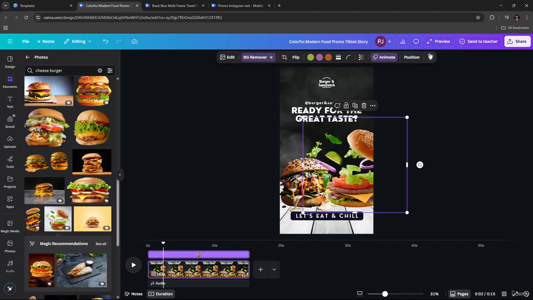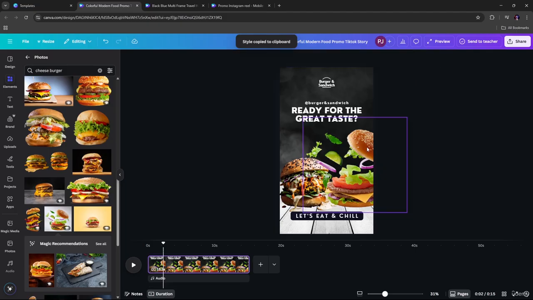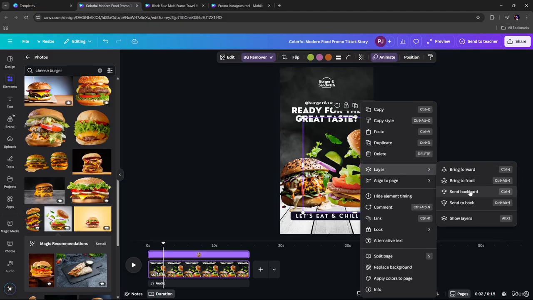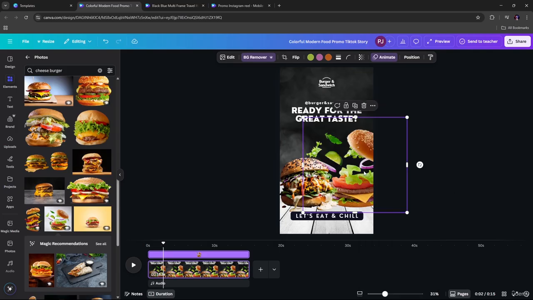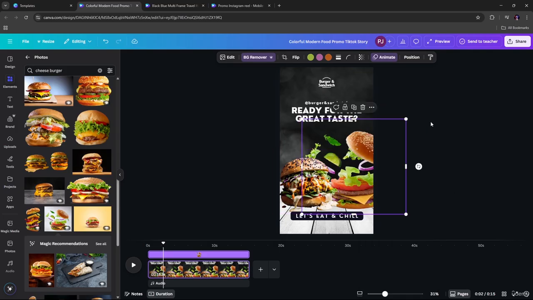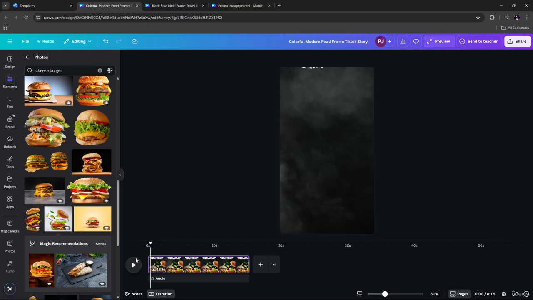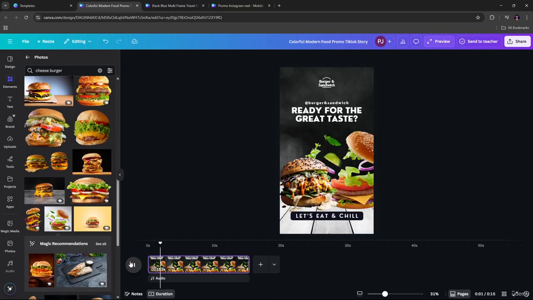So let's go over here, right click, layer, and send it backwards like this. Okay, and that's it, we have just replaced this one, and this is the easy way. So now it comes this way.